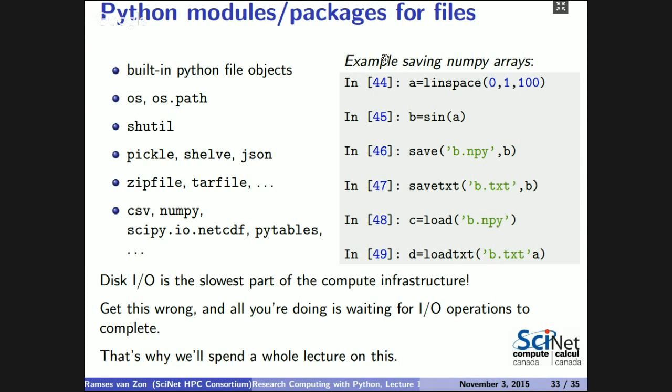So we'll go over this in a whole lecture because, and this might be something you don't know, the disk I/O is the slowest part of any computer. Even your Wi-Fi is faster than your disk. Okay. We at supercomputer centers try to get around that by having a lot of disks at the same time. You don't have that luxury typically, right? So the disk is slow.